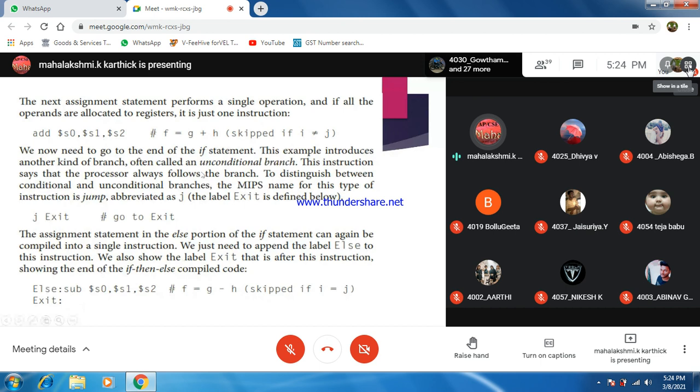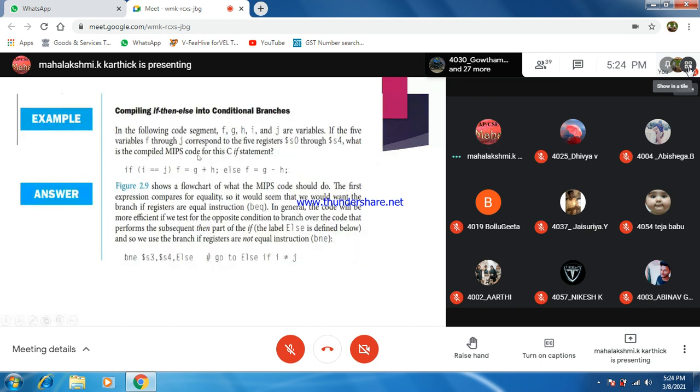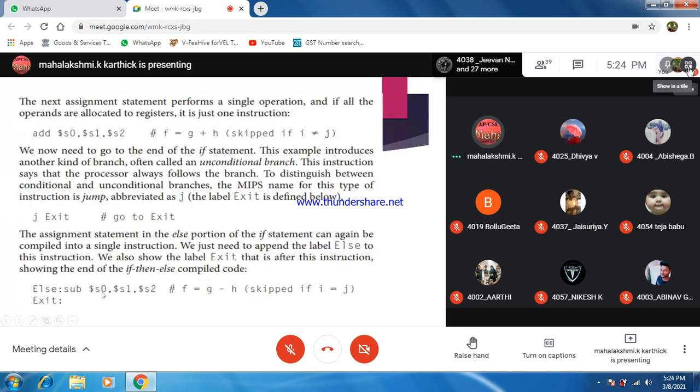Else statement la irukra subtraction instructions will be performed. At last you have to mention sub the resultant register. The two registers calculated are stored in this register. Exit is the label. So the label வந்து நம்ம இந்த மாதிரி represent பண்ணுவோம்: else colon, exit colon. Any doubt you have?